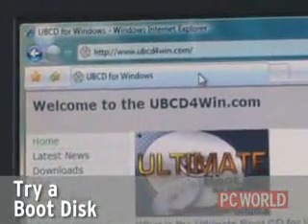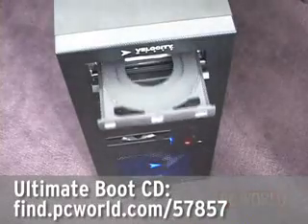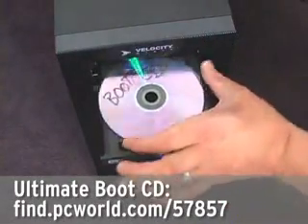Try starting your machine with a boot disk, such as Ultimate Boot CD for Windows, to learn if the drive is readable. If it is, back up all of the data to another drive and reformat the original disk to see if it's salvageable.